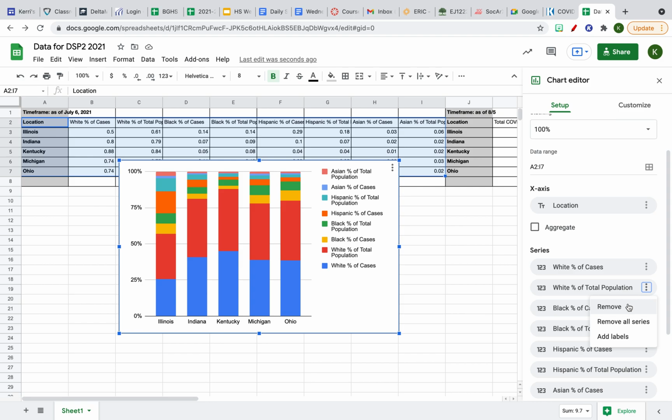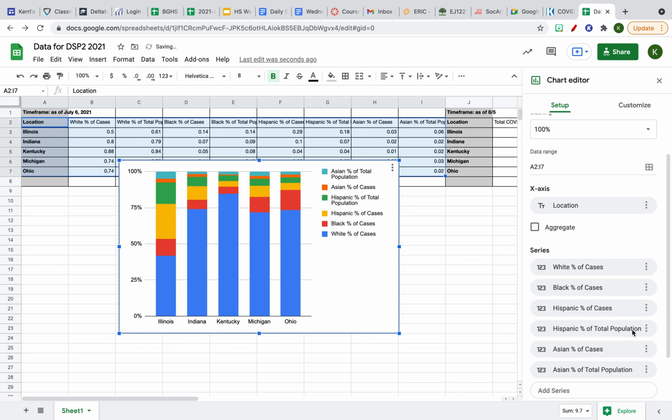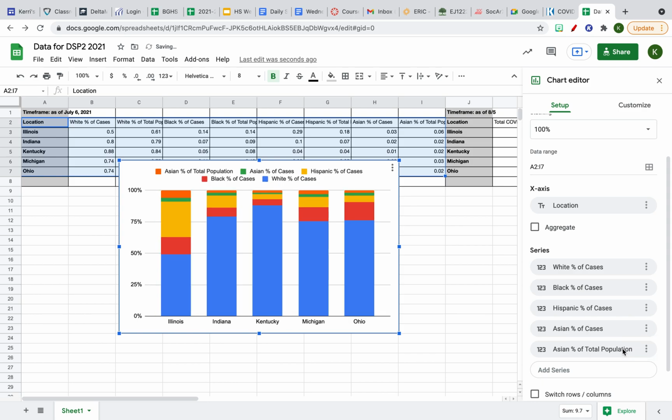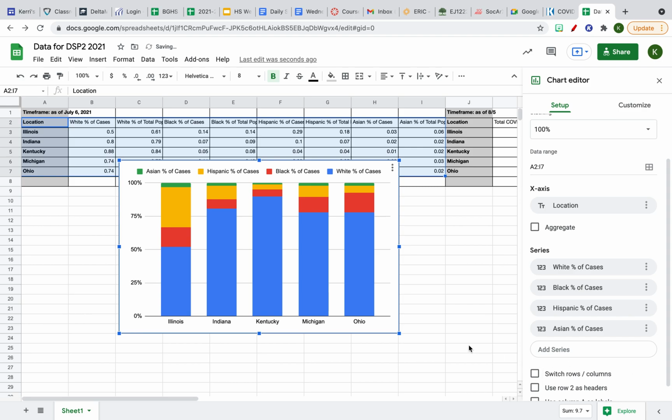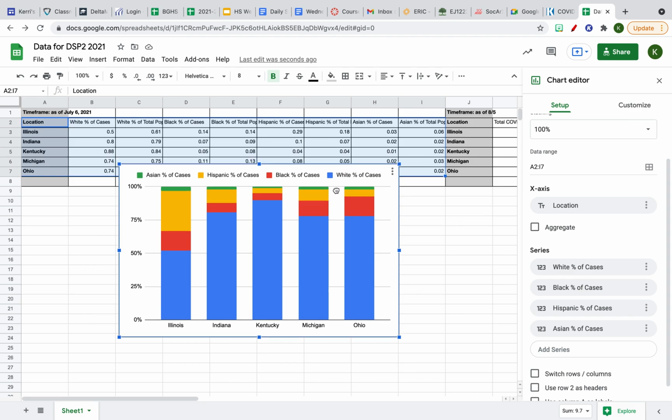So we're going to remove the ones that say total population. And again, the way I do this is I click on the three dots next to total population, and then I click remove. Remove. Remove. So these are the percentage of cases by state for this particular graph.